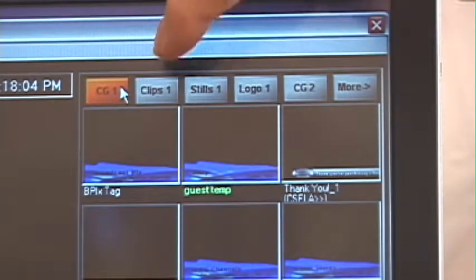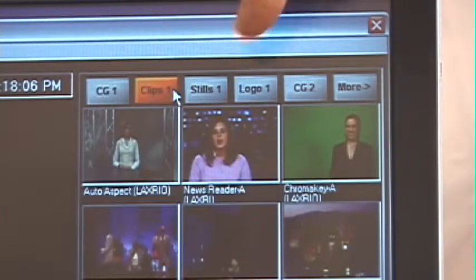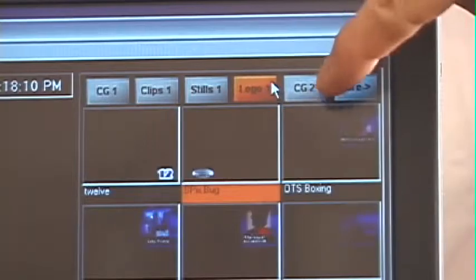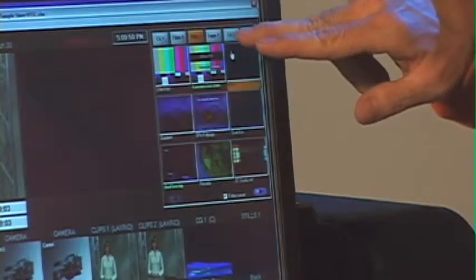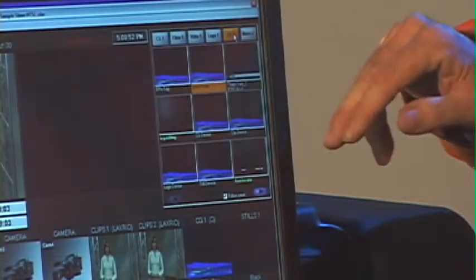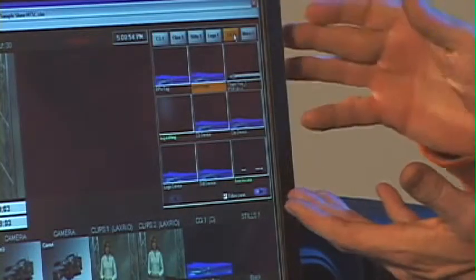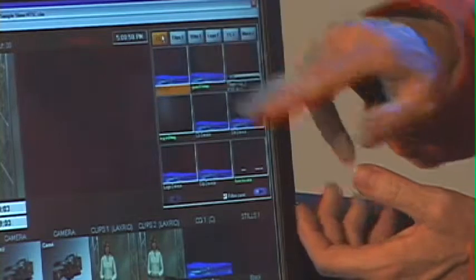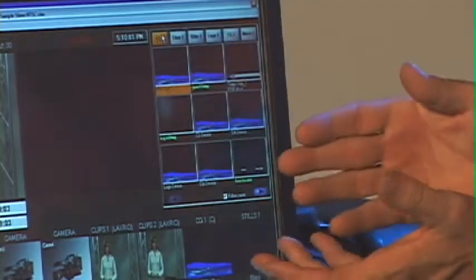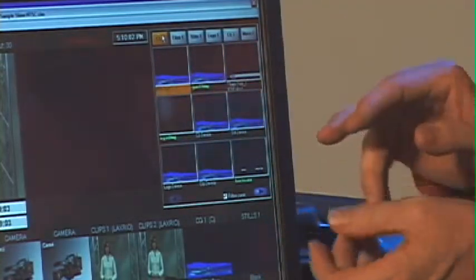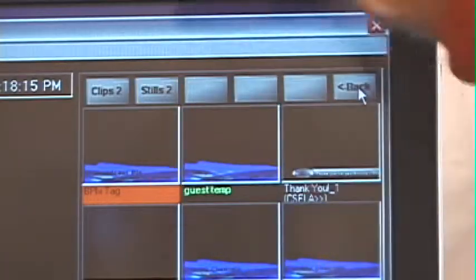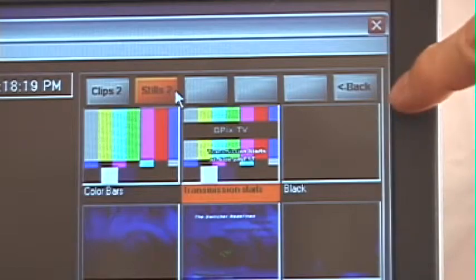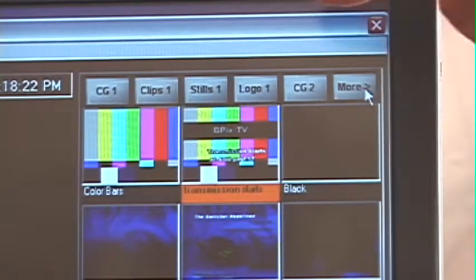And via touchscreen, you can just go up here, you can click on your clips. Here's all your clips. You got your stills. It's a dual channel CG, so that was CG1 up over here, CG2 over here. You could put maybe all of your lower third CGs under CG2, and you can put whatever other types of backgrounds or something maybe under CG1. You pretty much have an unlimited amount of information that you can store in here.